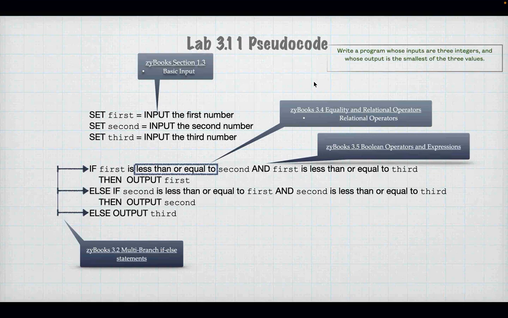If that evaluates to false, we then go to the elif statement, which is going to check second against first and second against third. If second is less than first and second is less than or equal to third, then second is the largest number. Otherwise, third has to be the largest number. So this is a relatively small program, but it requires the understanding of Boolean operators.